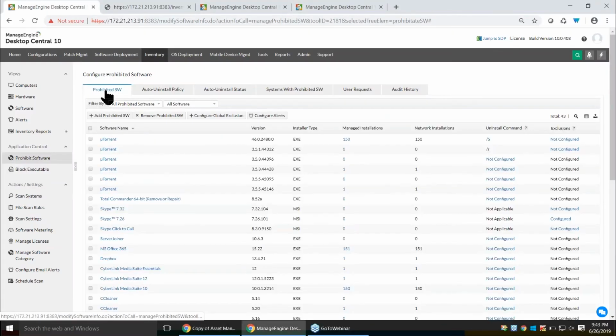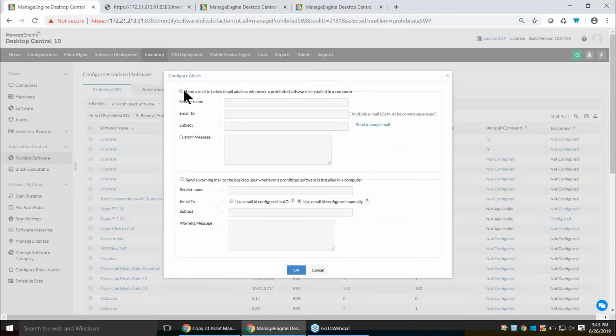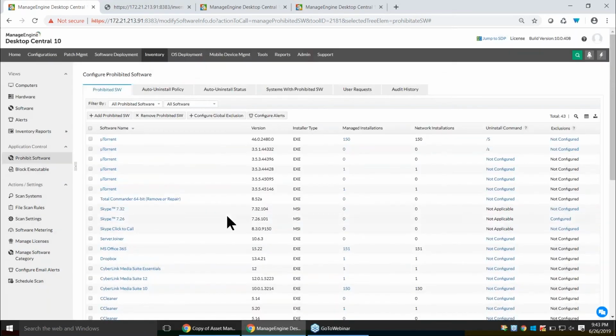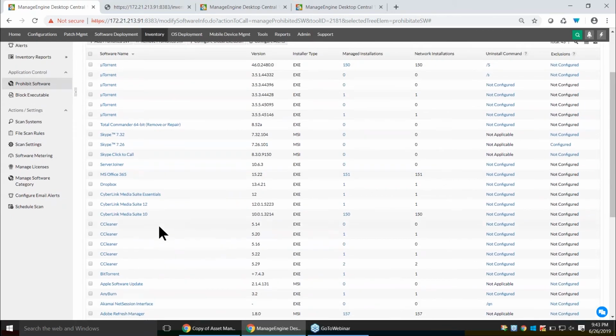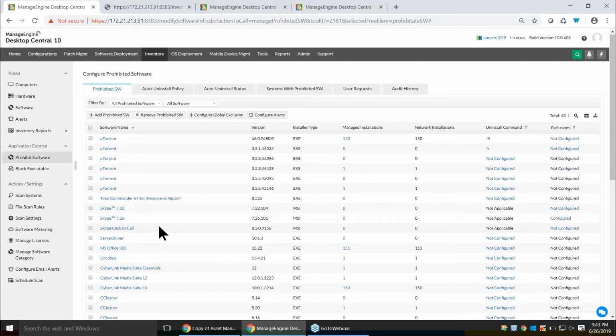Okay, let's come to the second scenario. What if the same user installs the application once again? In such cases, you can use the option called configure email alert, and configure the email alert to the email account and everything. So if any user installs any prohibited software which is listed here, an email will automatically be triggered to you. That email will tell you the computer name, the user, and the application version that the user is trying to install.